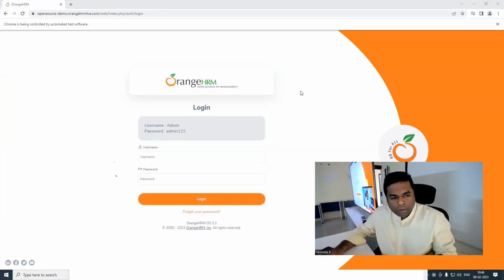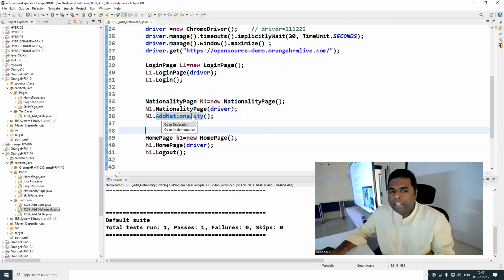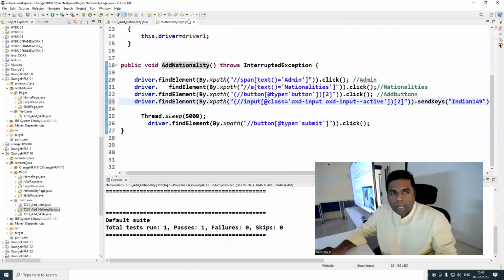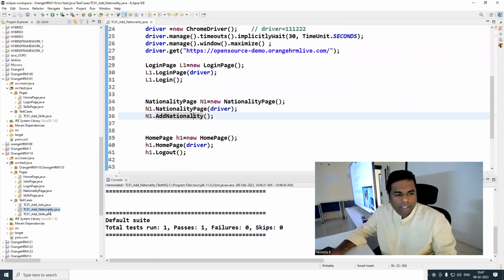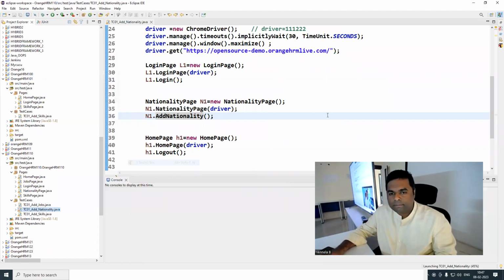If I want to create one more nationality record, what do I need to do? Under the add nationality method, I need to change my input values to 149, and I'm saving. Then I come back to my add nationality test. Right click, run as TestNG test.